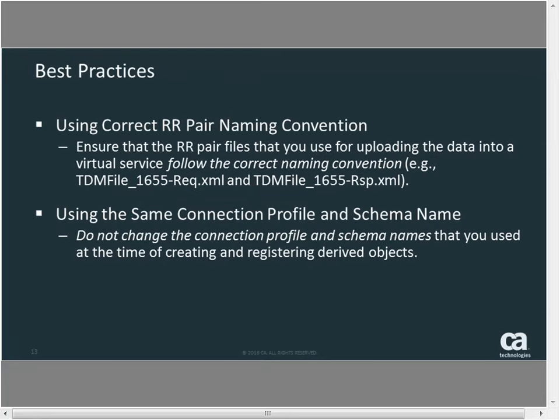Also, we advise that you use standard naming conventions. This goes for anything, but especially when you're dealing with request-response transactions, you'll have a lot of different transactions. You want to follow some consistency, some formal format. So we have, for example, a transaction name, transaction ID, and then dash request or dash response. This helps to identify the pairs of files. Also, once you create the connection profile or schema name, you probably don't want to change it. Sometimes things get mucked up or confused. If you're going to change it, just delete it and recreate a new one.